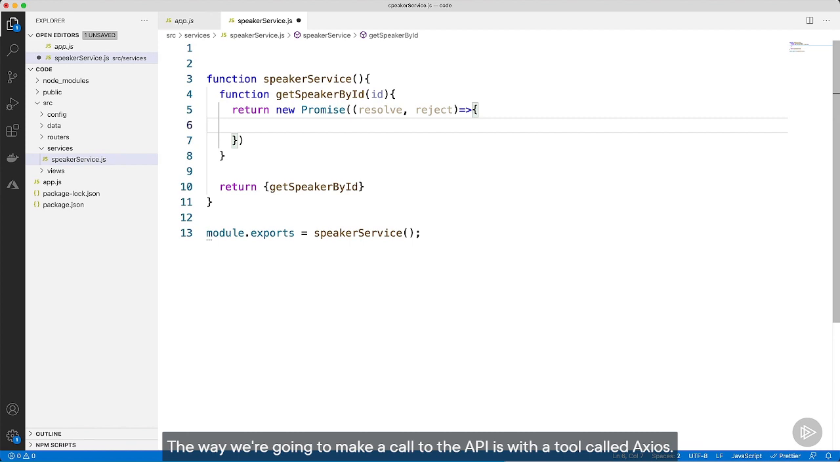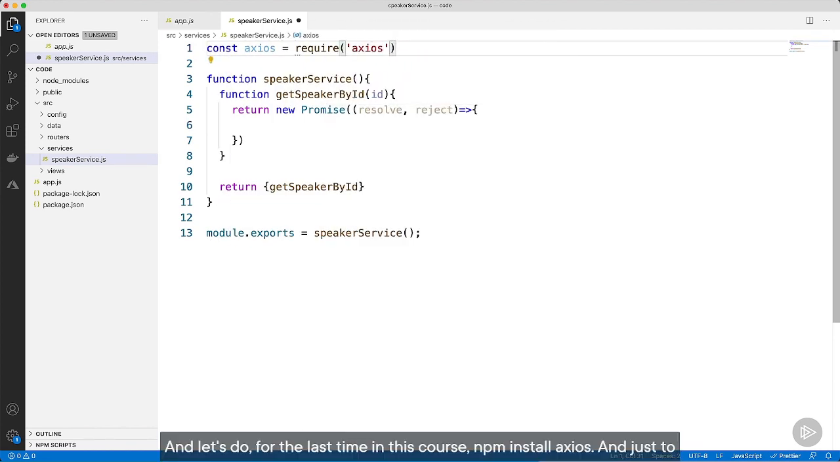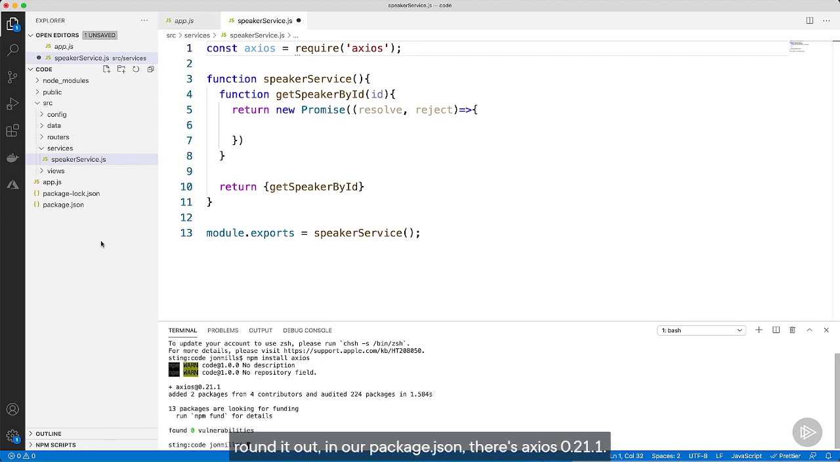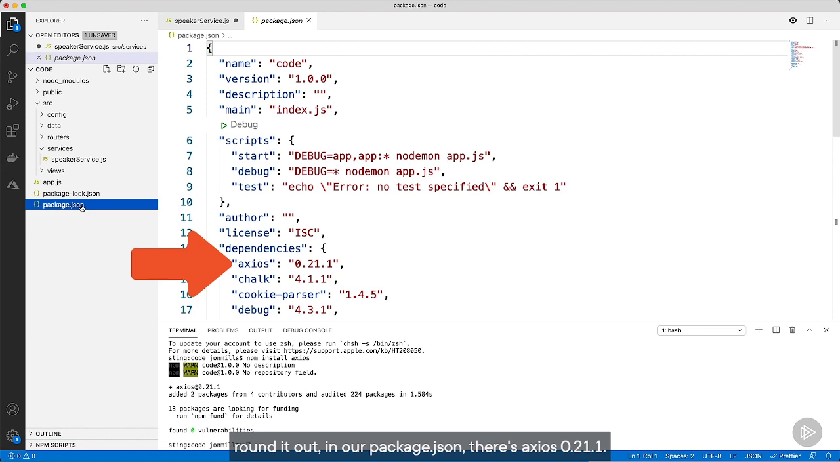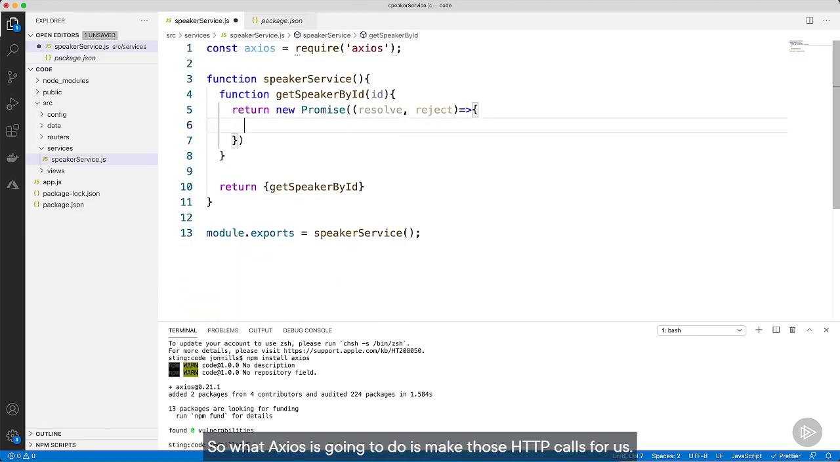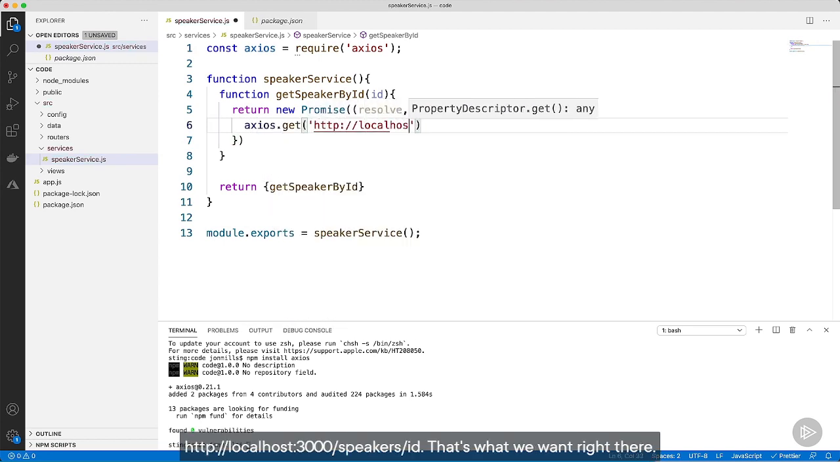The way we're going to make a call to the API is with a tool called Axios. So const axios = require('axios'). And let's do, for the last time in this course, npm install axios. And just to round it out, in our package.json, there's axios 0.21.1. All right, so what Axios is going to do is make those HTTP calls for us. And so we're just going to do an axios.get to http://localhost:3000/speakers/ID.